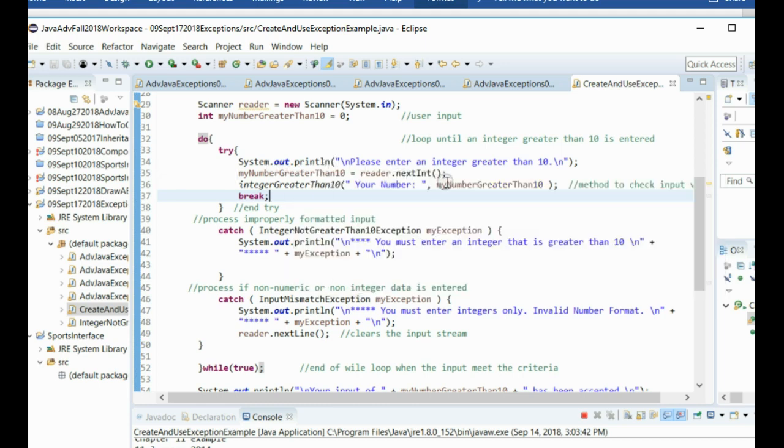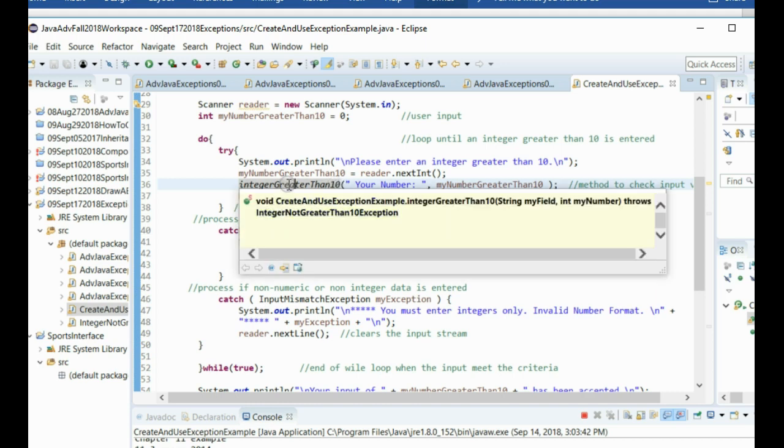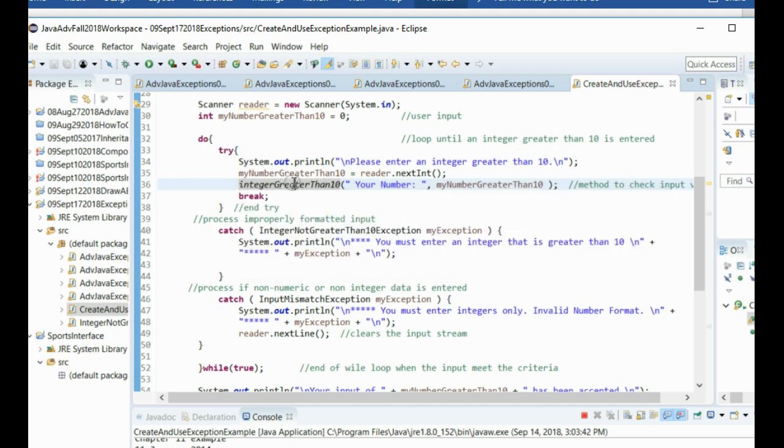Now remember, if they don't put in a number, this nextInt will throw an error. And what's going to happen is if they do put in a good number, then it will come down to this method invocation. If their number that they put in was not greater than 10, then this will throw an error. Okay? And then we can see there, it tells us a little bit about it. Eclipse is so powerful, it knows a lot about what you write. And this is something I wrote. And it says, this method, integerGreaterThan10, is the method name, taking a field, a string, whoops, I came off of that, I'm sorry.